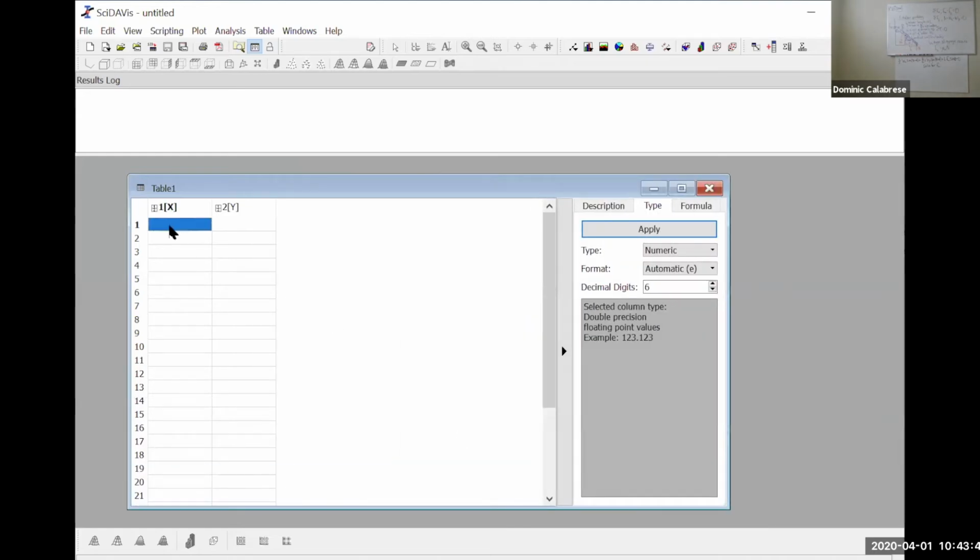I can type in values. And then I can put in my Y values. I used to do a line. Oops, that's not good. Okay, so I have data here that I've typed in.